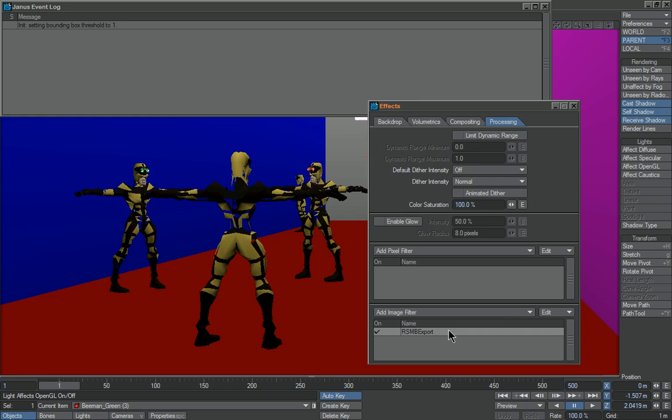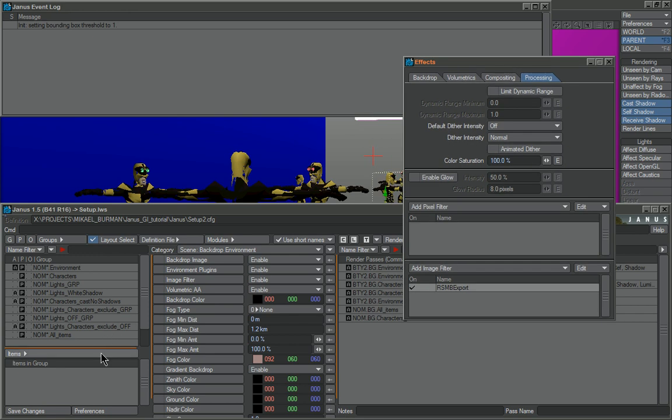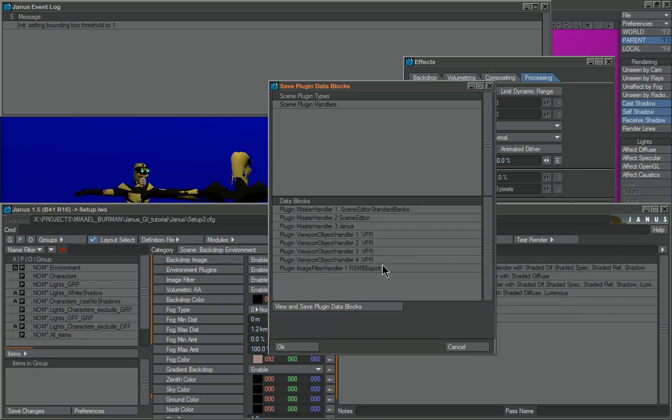Now we're doing RSMB export image filter, so we'll extract that information from the scene file and then apply it on a per pass basis. It's quite simple. Now that this thing is there, we go over to items, save scene plugin data blocks. Object plugin data blocks refer to object specific plugins, and scene plugins, obviously, relate to the scene, such as the image filter. When you select that, you'll see a bunch of different things. You have scene plugin handlers here, you have master handler, you have Janus, and then down here you'll see the image filter handler RSMB export.